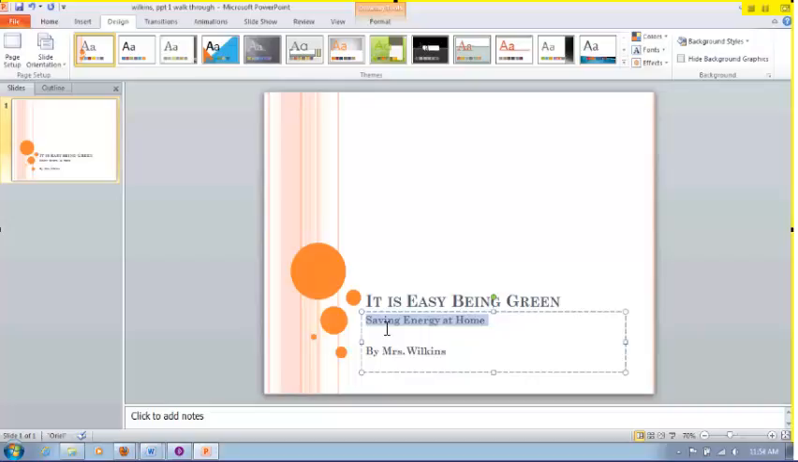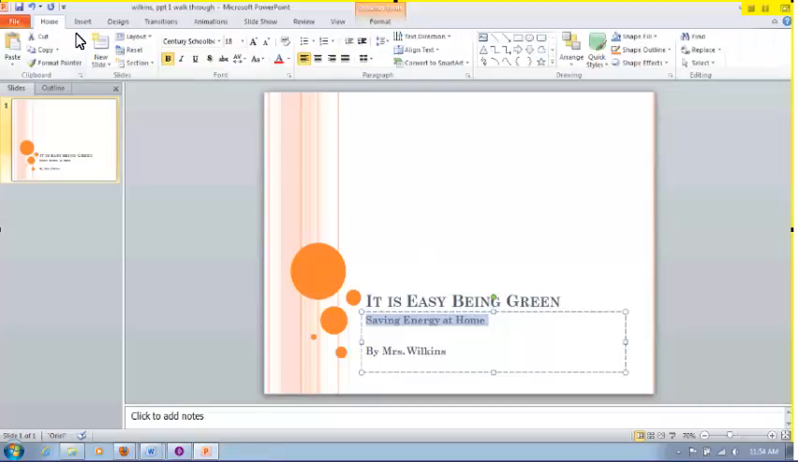And we are going to go up to our Home tab, so go up to your ribbon at the top. And we're going to change a couple things on here. We're going to change it to italics. It's already bold, and change it to italics.